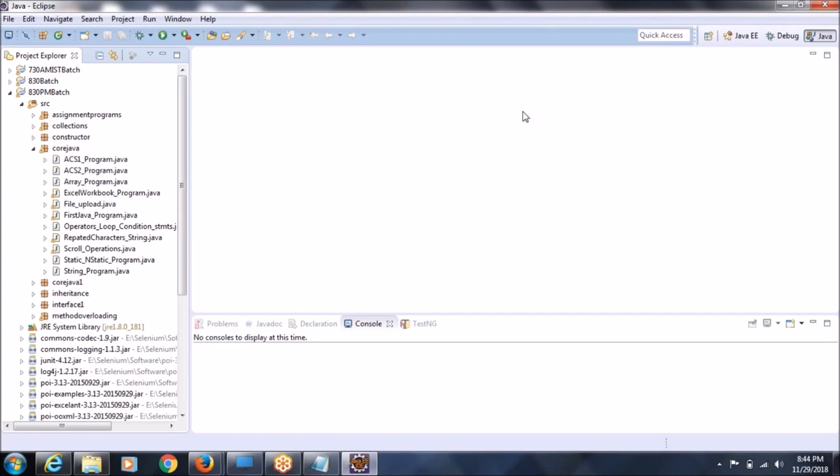Along with that, we're going to cover how to work with the database. It's pure Java database connectivity. And we're going to see how to work with Excel workbooks.